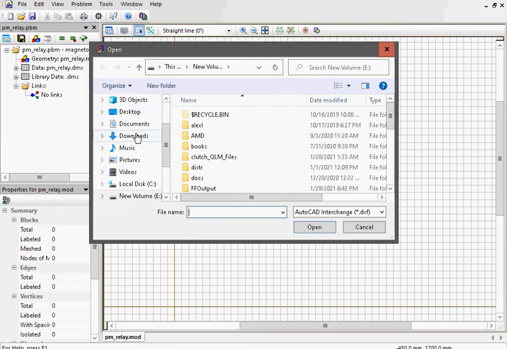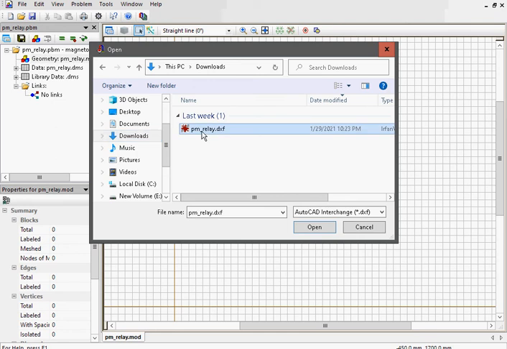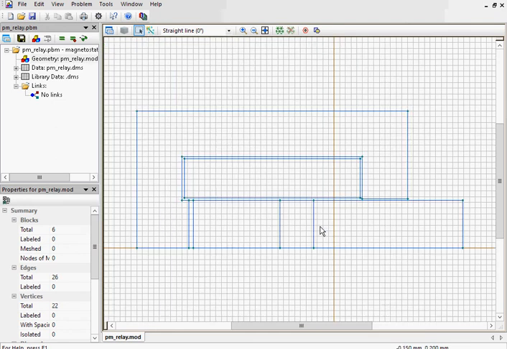Here I have the geometry model already prepared and I will import it. Here is the geometry model imported. You can see the cross-section of the relay. In axisymmetric problems, the axis of the rotation is a horizontal one and we should draw only the upper half of the cross-section. Here you can recognize the coil, the core and a moving part.